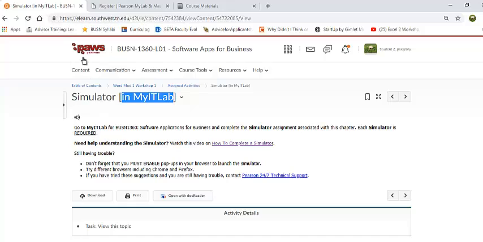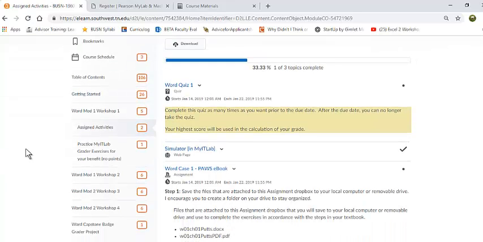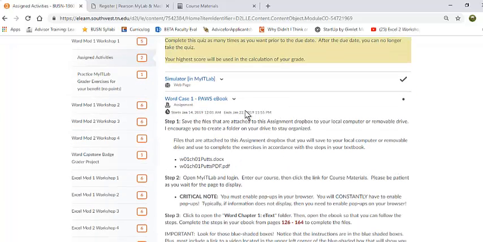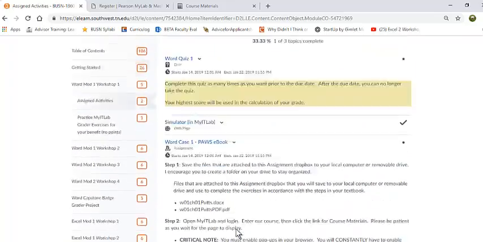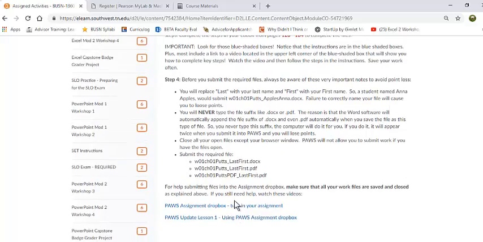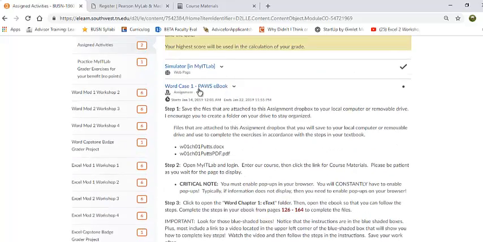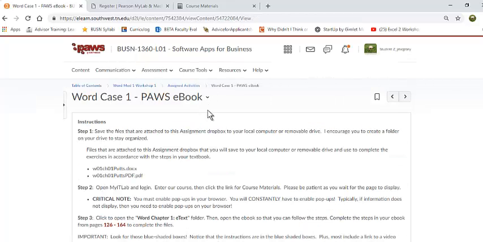Okay, so back in pause, which is telling me what I need to do step by step. And I know from my assigned activities that I had to do that quiz, and I did that. I know I had to do the simulator, and now it's time to do Word Case 1. And you can see, I can already see some of the steps. If I want to just make sure I can get to everything, I need to click on this link. Okay, so make sure you click on that link.